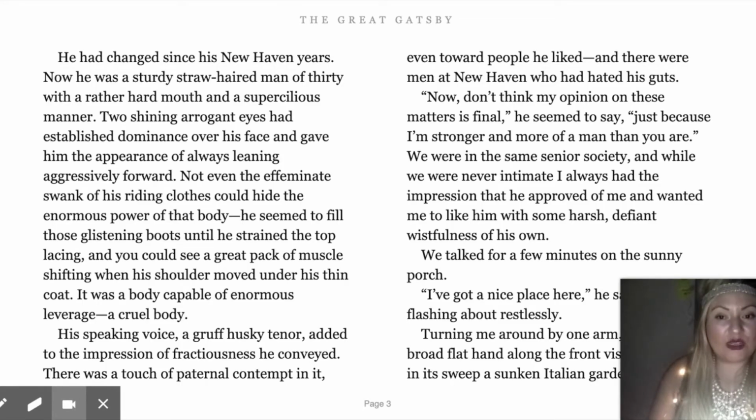His speaking voice, a gruff, husky tenor, added to the impression of fractiousness he conveyed. There was a touch of paternal contempt in it, even toward people he liked, and there were men at New Haven who had hated his guts. Now, don't think my opinion on these matters is final, he seemed to say, just because I'm stronger and more of a man than you are. We were in the same senior society, and while we were never intimate, I always had the impression that he approved of me and wanted me to like him with some harsh, defiant wistfulness of his own.